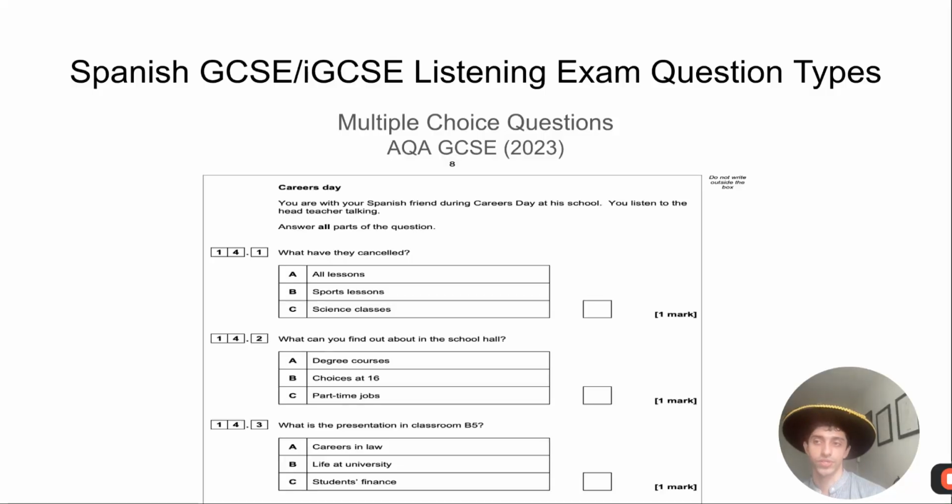Multiple choice questions are really common, something that comes up a lot. This particular one comes from the 2023 paper for AQA. You can see the instructions written out in English here. Multiple choice questions are simply where you've got a certain number of options to choose from. It is often 3 options exactly, but not necessarily. You may have more options than that, or you may have fewer options to choose from.